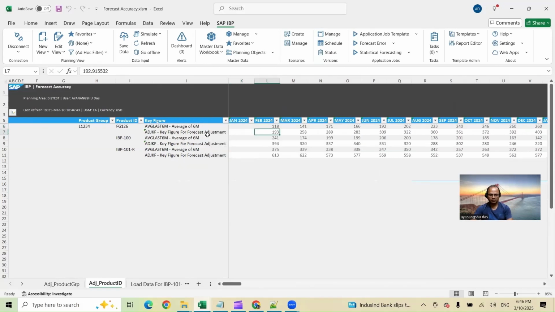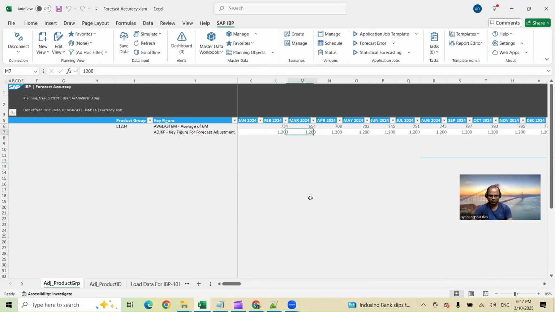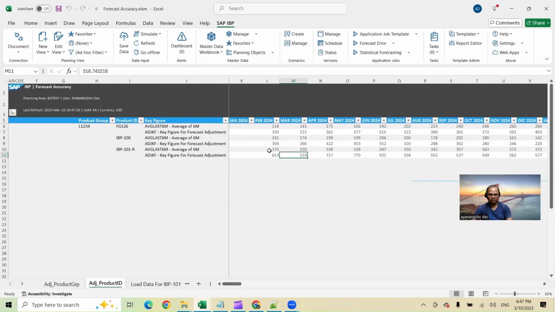so now we'll see that the adjusted key figure adjustment is calculating to 1200 and calculating to 1200. We can change it to 1000 also if required, 1500, 1600, 2000, right? Now we'll go to here and see what is the sum of these key figures. So it is summing up to 1200, and this is summing up to 1000. This is summing up to 1500. This is summing up to 1600, and maybe we can calculate the proportions also.